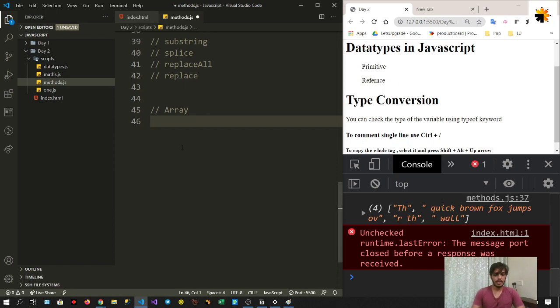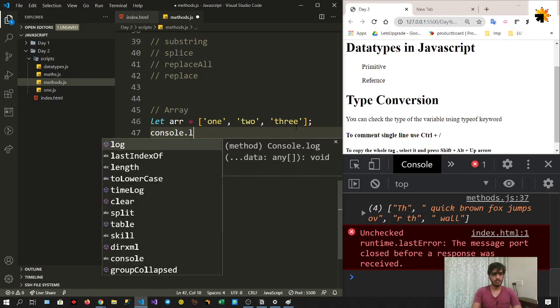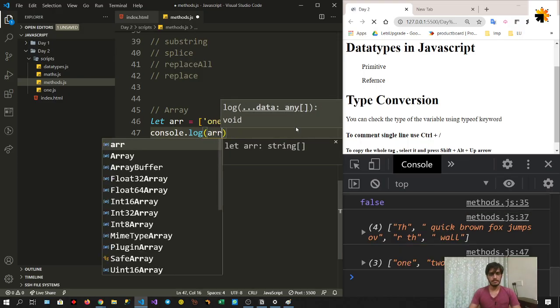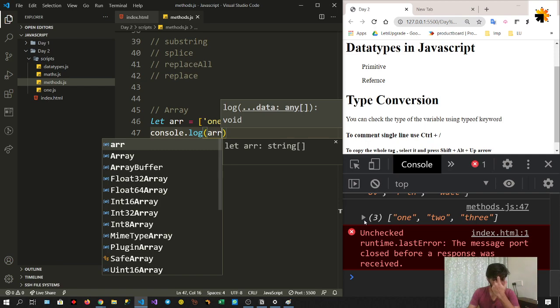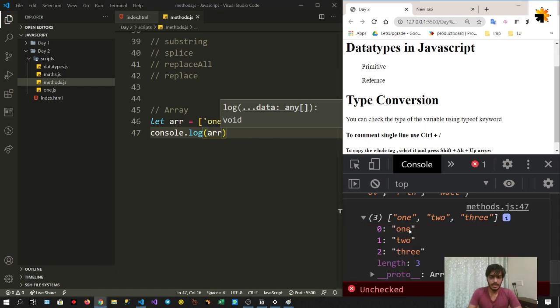Okay, so array. How you can define an array is: let arr is equal to, and an array is defined in square brackets. First I'll write some values, 1, 2 and 3, and console.log this array. Now you can see that it has logged this as an array, and the indexes are right here: 0, 1, 2.